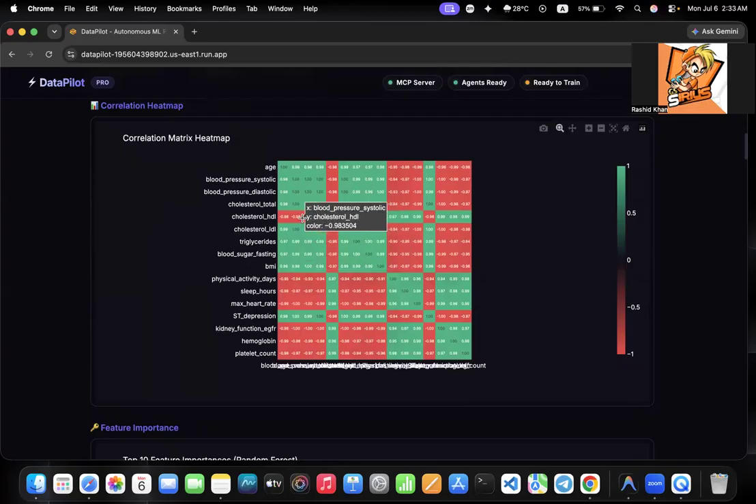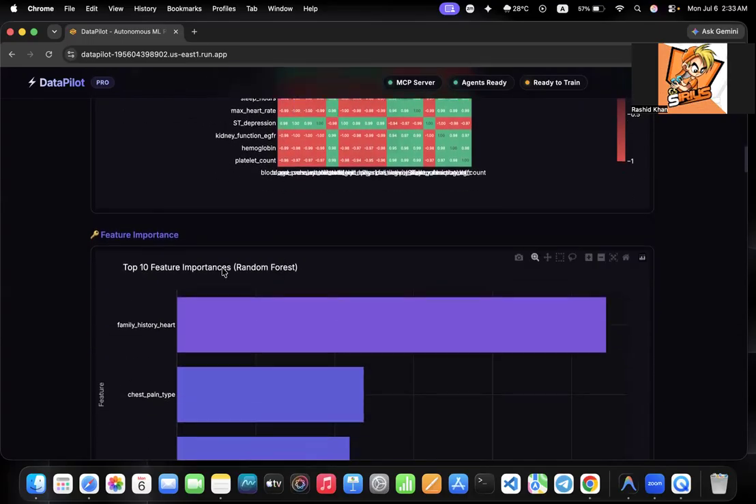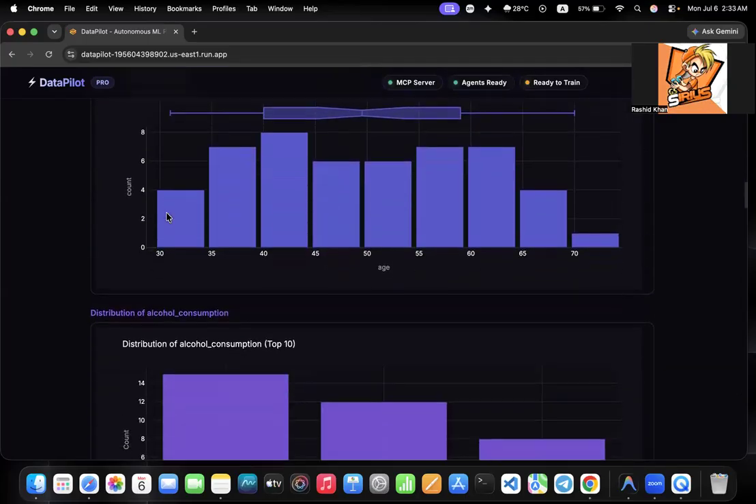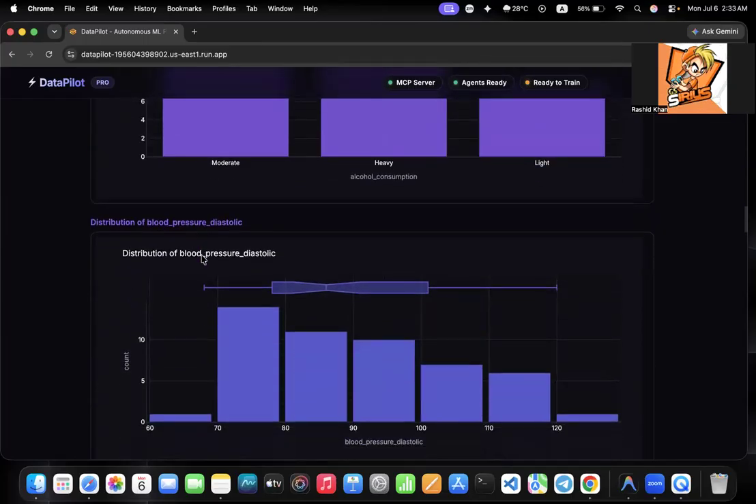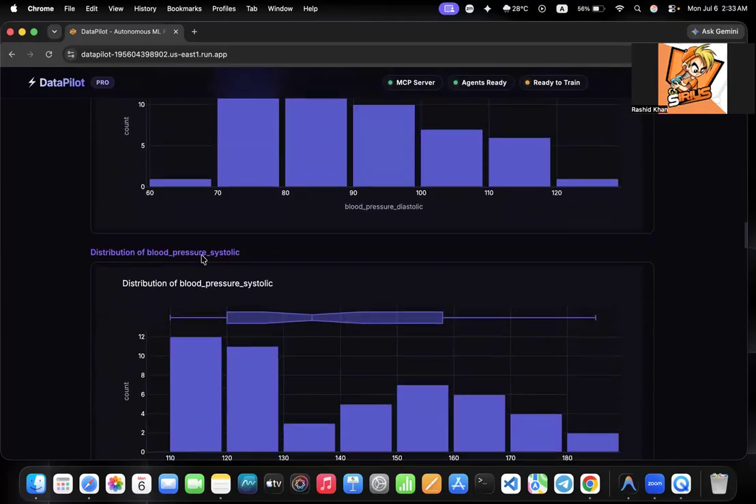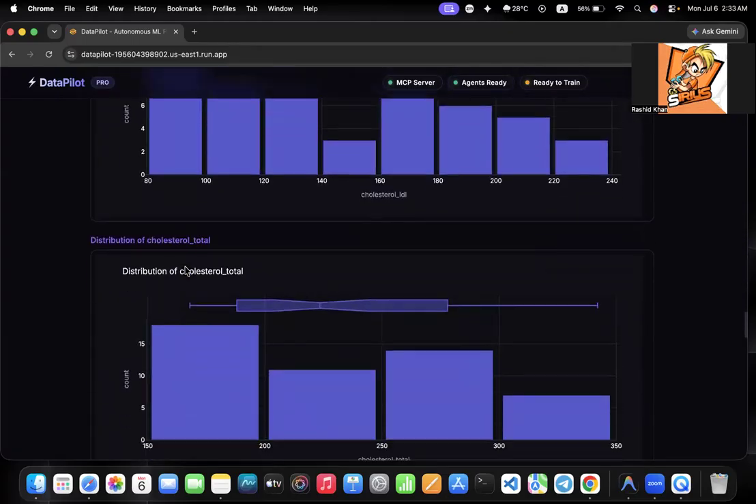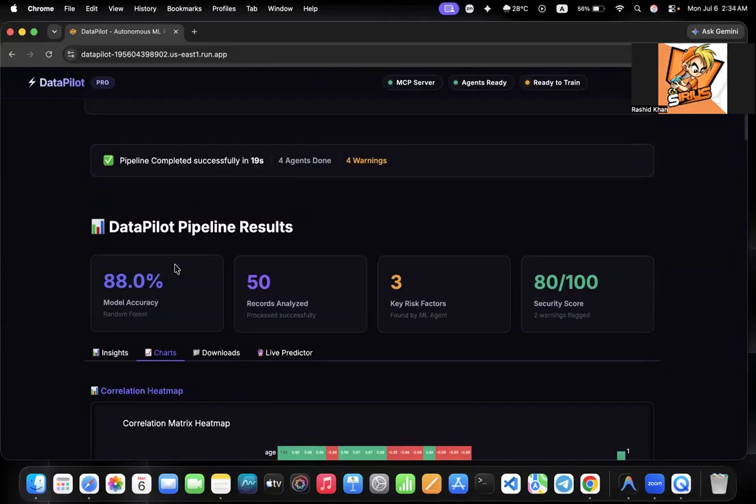It shows all the data here: blood sugar fasting, BMI, physical active days, and the chart of feature importance, distribution of age, distribution of alcohol consumption, distribution of blood pressure diastolic, and distribution of blood pressure systolic. You can see all that related data here. Okay, this is cool, so cool.